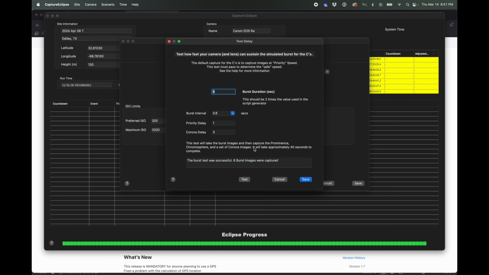So the goal, I think, is to set this burst interval as fast as possible while getting a successful test result, right? That's going to give you the most pictures when it goes into this burst mode to capture things like Bailey's beads around second contact and third contact.